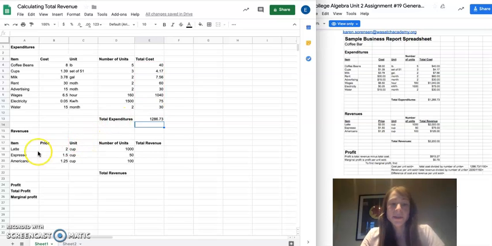So now we're going to do something similar with the revenues. If the price of a latte is $2 and I sell 1,000 of them, then my total revenue from lattes should be 2 times 1,000. So I'm going to use that formula feature again. I'm going to do equals.